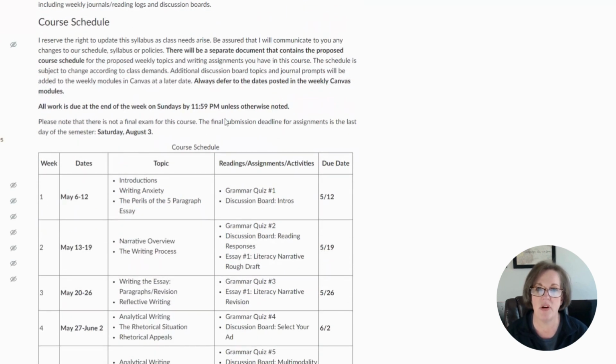So we have a course schedule here. This is a rough course schedule that has worked well for me in previous iterations of this course. So we will try to stick to it as closely as possible. There will be a separate document that contains the proposed course schedule that you can download and print out if you want to. Always, though, defer to the dates that are posted in the weekly Canvas modules. These dates are not set in stone. Sometimes I have to be a little bit more flexible based on the students that I actually have rather than the students that I imagine I may have when I come up with the course schedule.